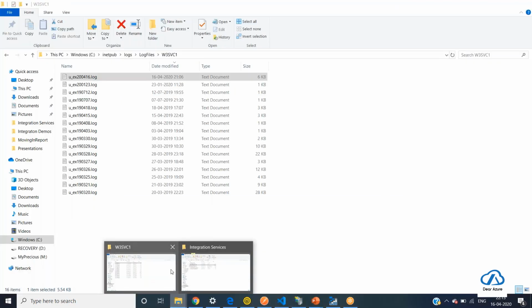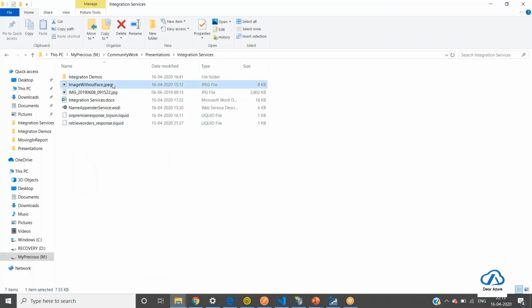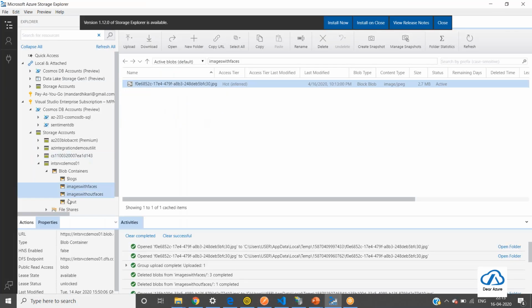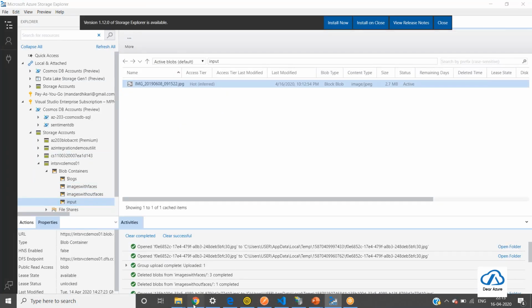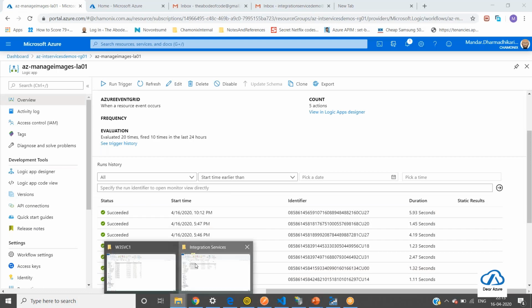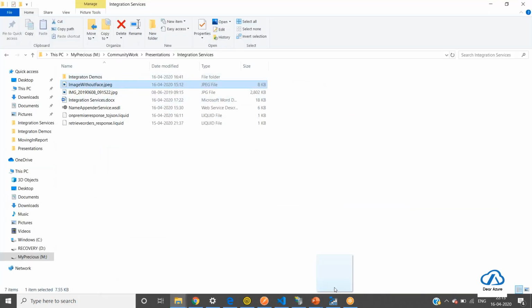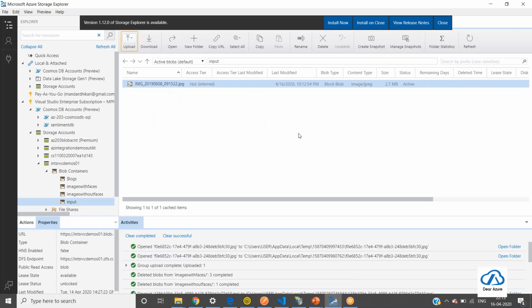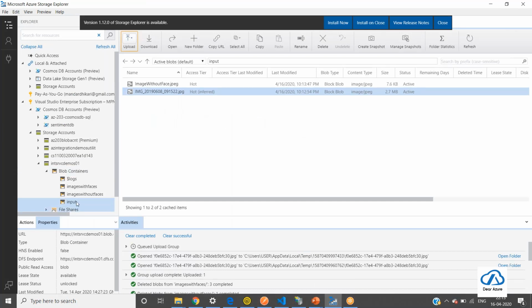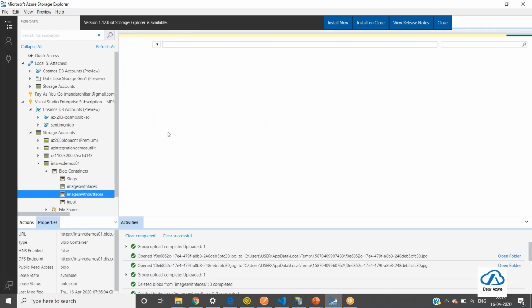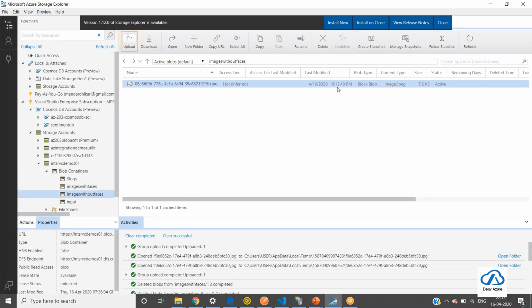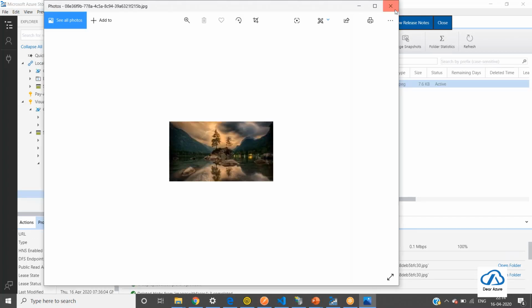And let's try another image, which is just a nature landscape. So sorry, again, I'll upload this to Azure blob storage in the input. Where is it? And it should pop up in the images without faces. So as you can see, the timestamp matches with the current image time. And you can see it is the same image.